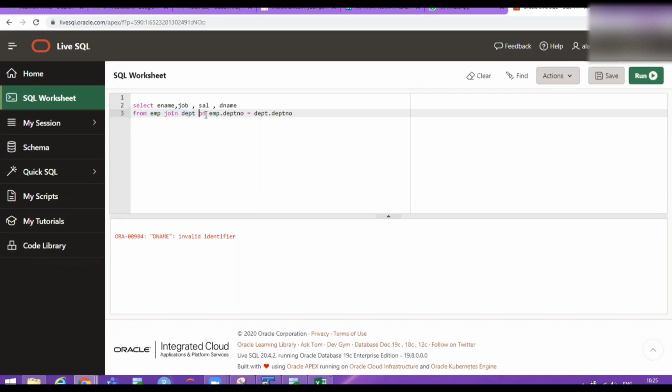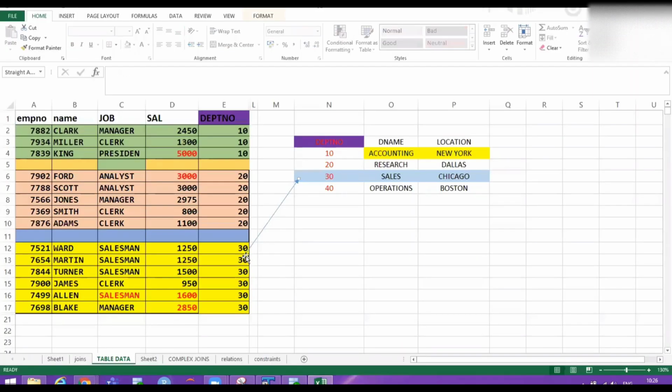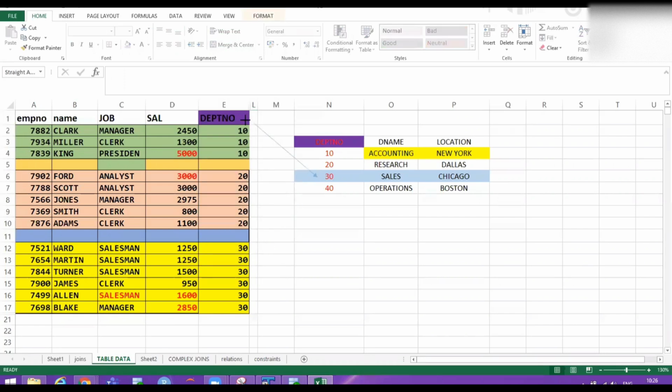On how you need to join: using the common column, that is from the employee table, the department number is equal to dept.dept number. What I'm saying is use this column to match the records and get the data. Use this common column to match the records.